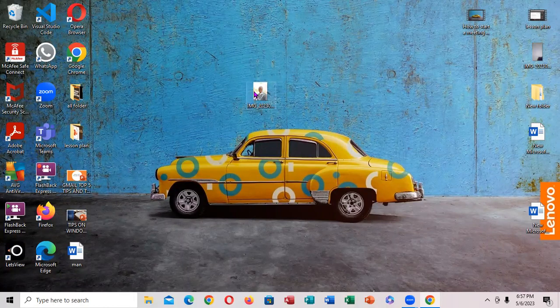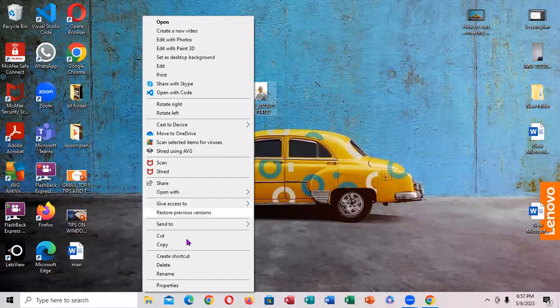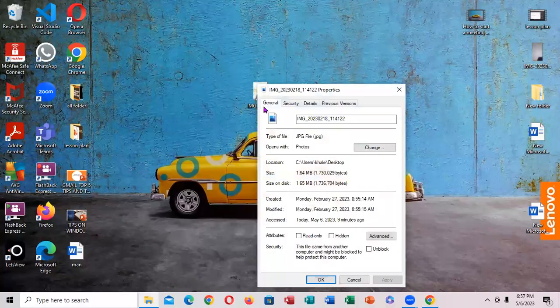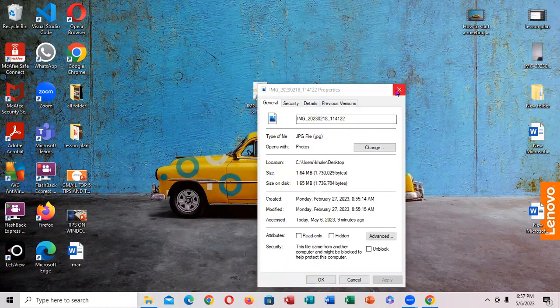But first, we want to see what type of image it is. So we're going to right click on it, go down to the word properties. You notice right here it is a JPEG, which is JPG. All right, JPG. We're going to close it.